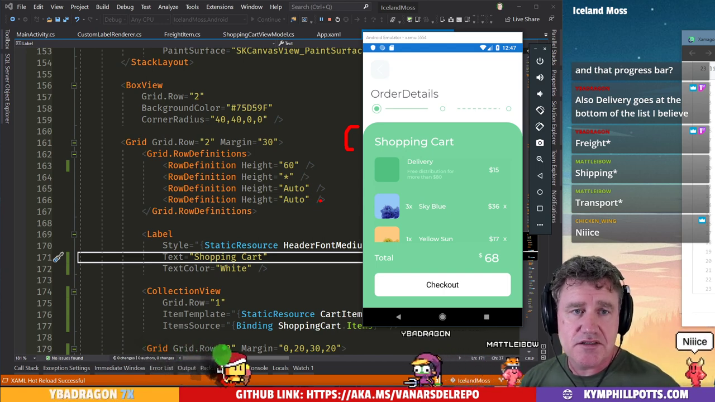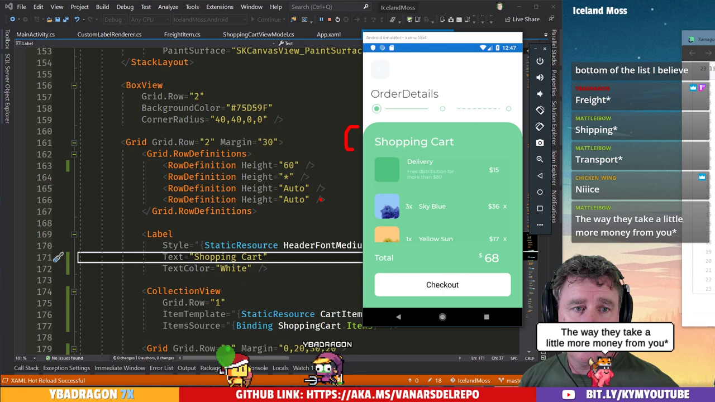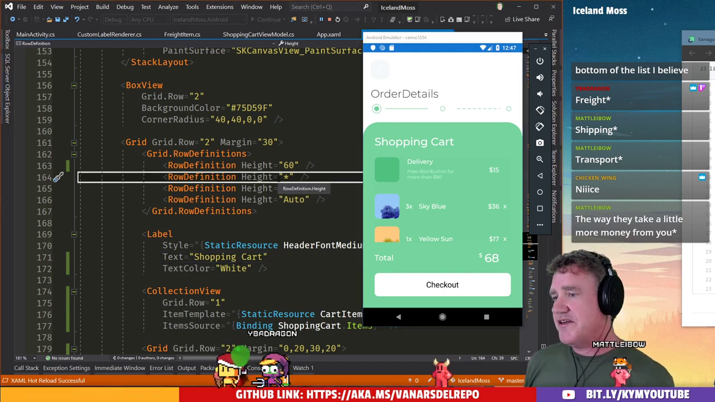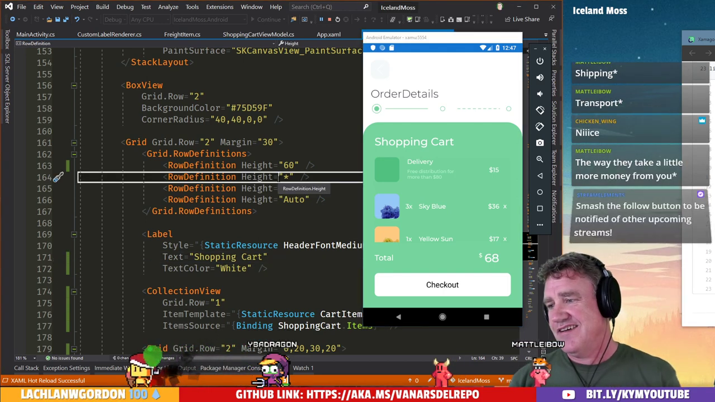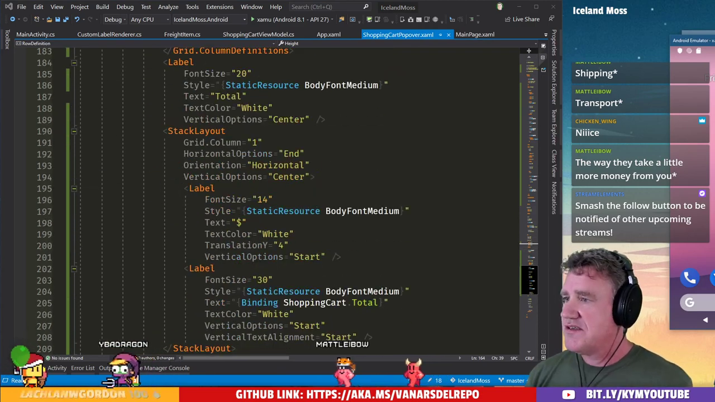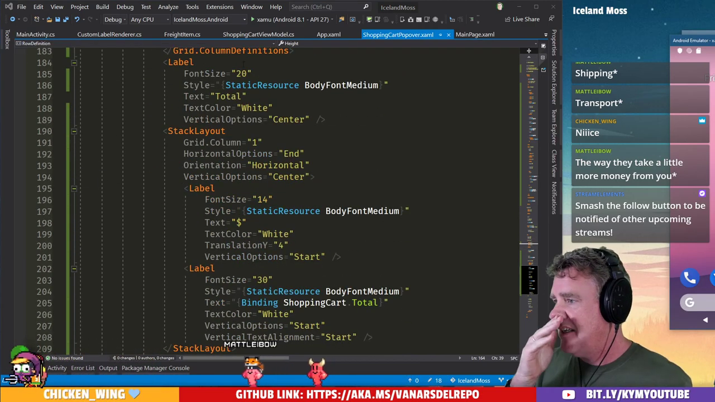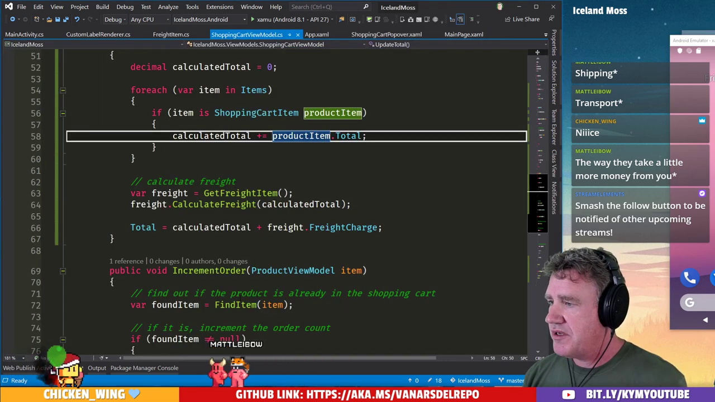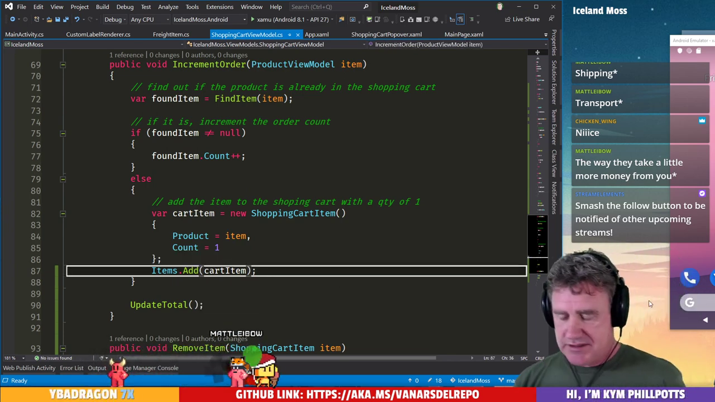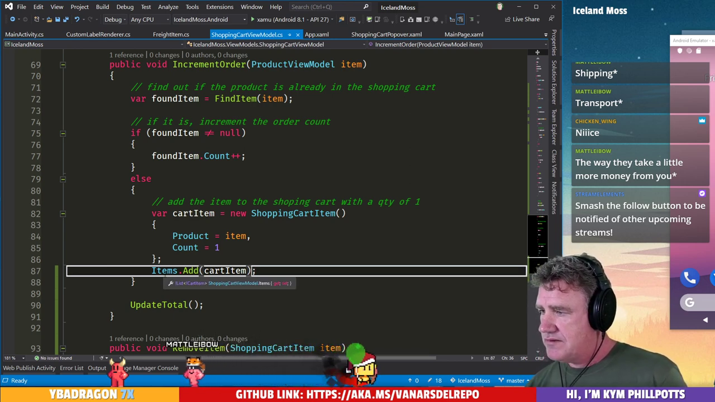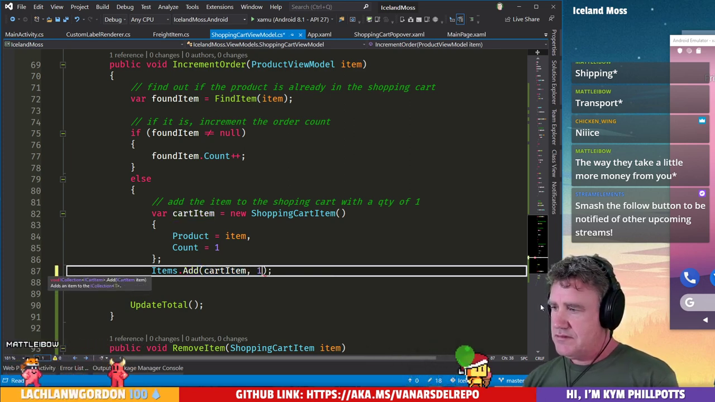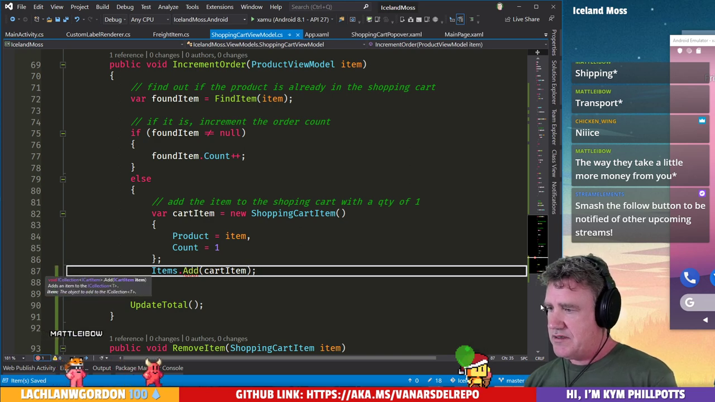Also, delivery goes at the bottom of the list. Freight. Shipping, transport. Okay, so it goes at the bottom of the list. So let's cheat. Let's make it always go at the bottom of the list. Now, when you add something in, here's my theory. When you go and add something into your shopping cart, let's go and add it. Zero. Can we do that? Can we specify the position?